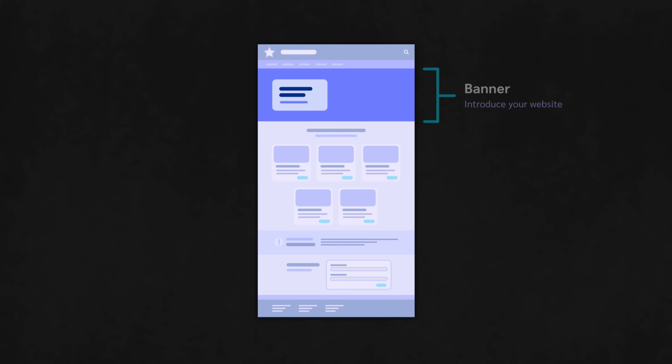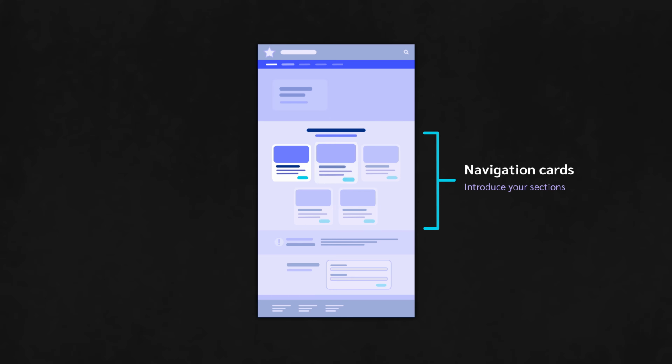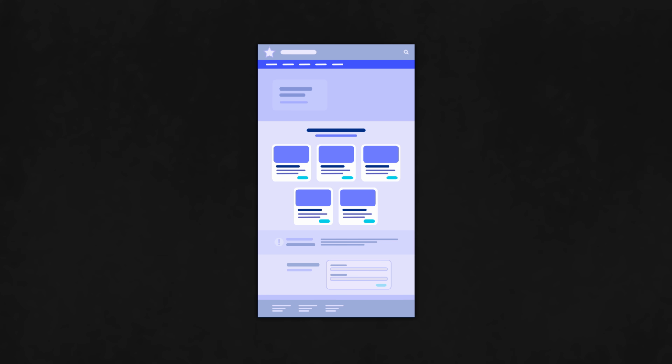After we've introduced our site, we demonstrate what content can be found here by presenting navigation cards. Each card should correspond to a nav link up in your main nav bar. These cards each represent a primary section or content category of your site.